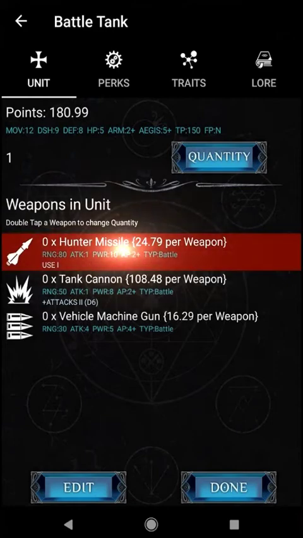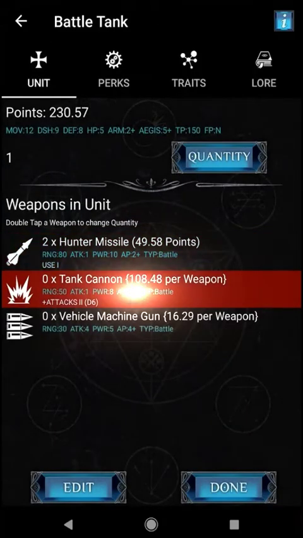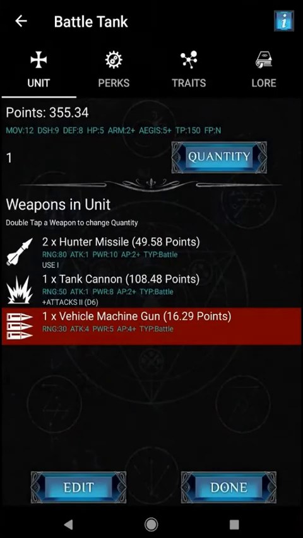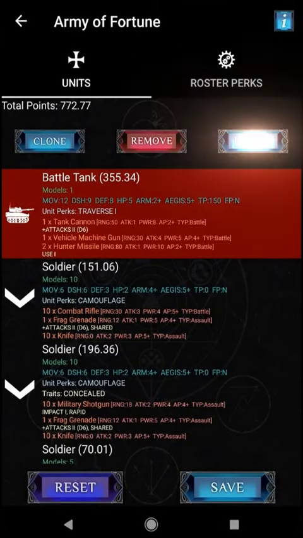Now, as I import units and change the number of models and weapons, the points will change. When players have a game, they should agree to a limit and be within a few points of it to create a fair game.